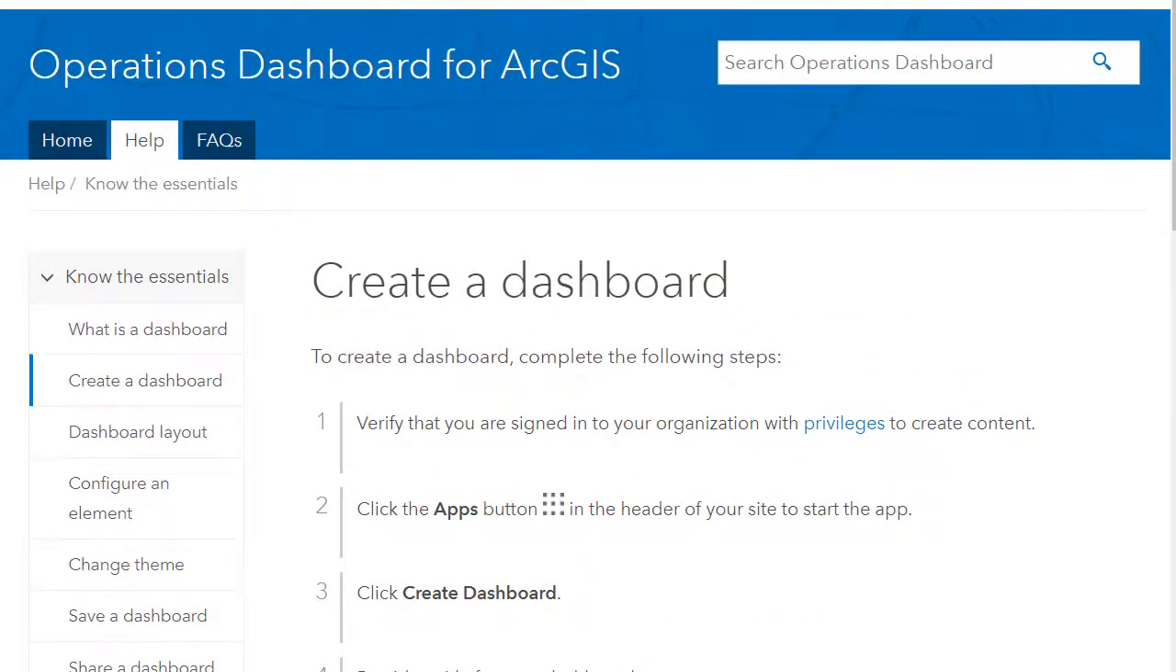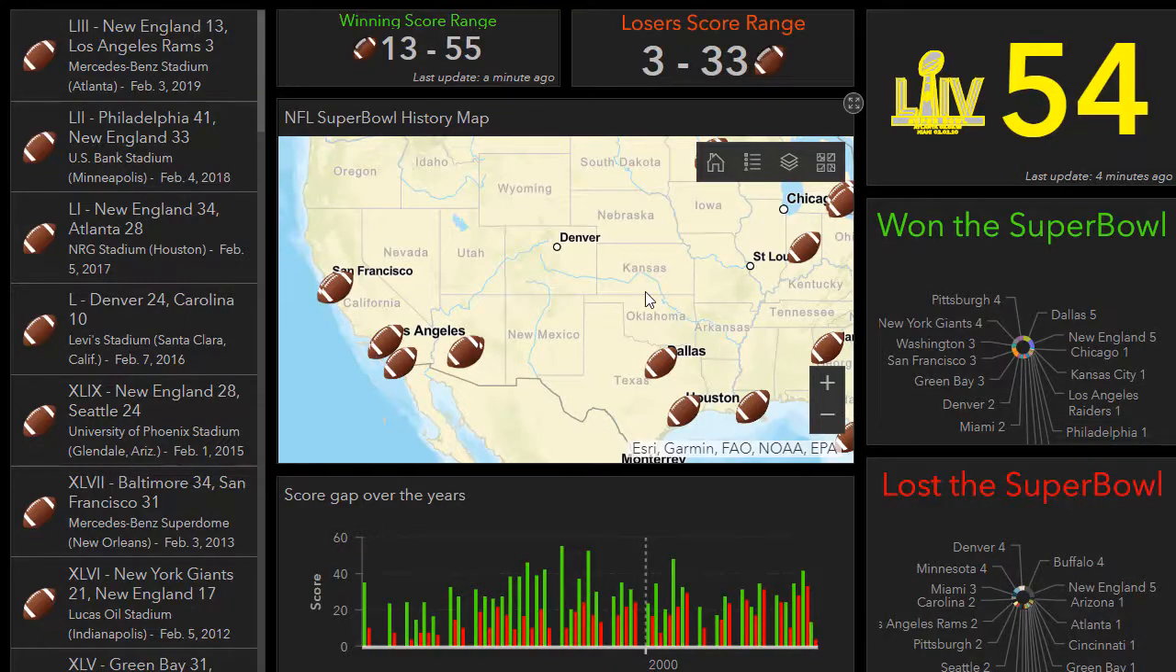So, an operations dashboard to look at the NFL Super Bowl history. Check it out and share it with a friend, a colleague, a relative, and show them that geography is a good way of understanding the world, even sports.